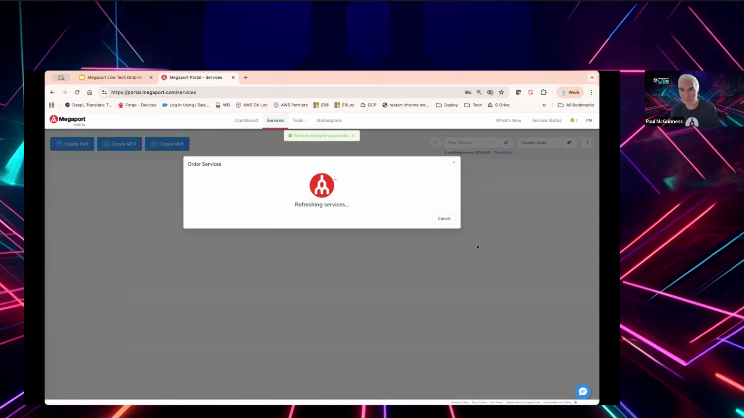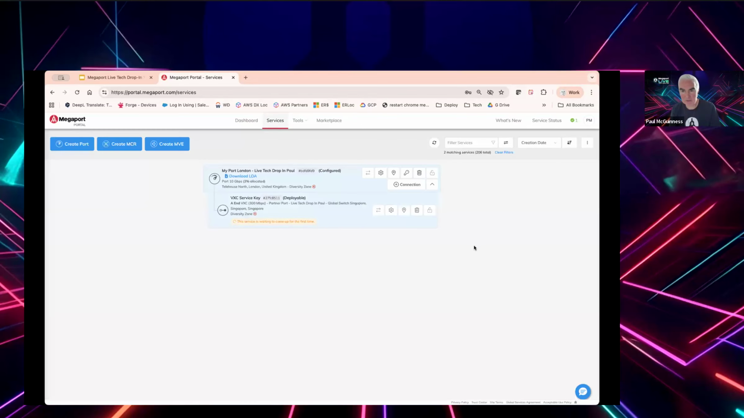Goes through deploying, and it really is that simple to create a connection to one of your partners. Now, because this port supports multiple different virtual cross connects, I can add lots of partner connections underneath here.